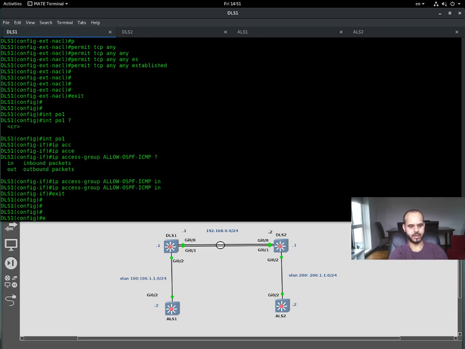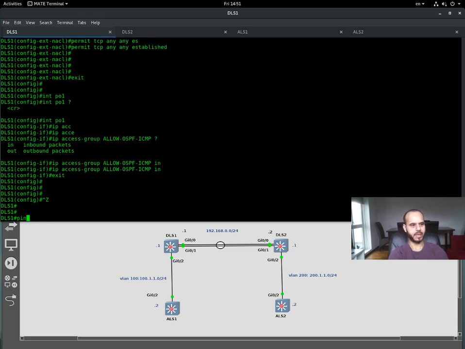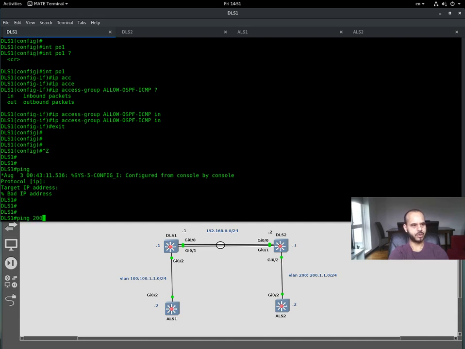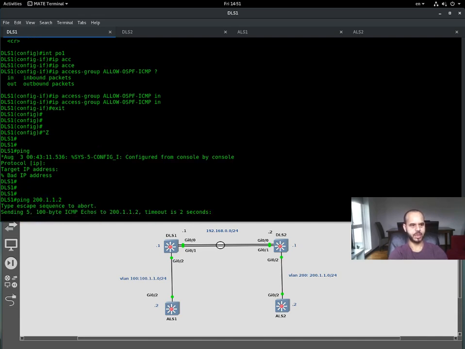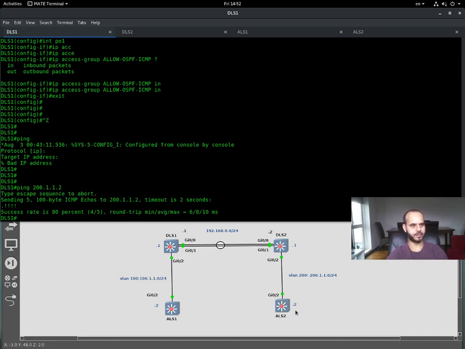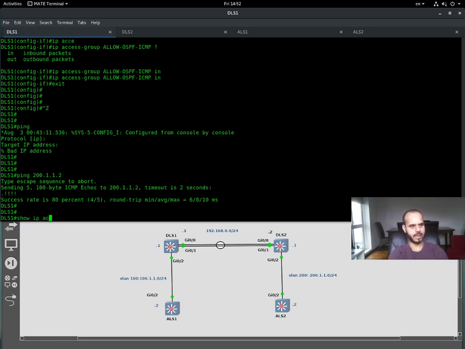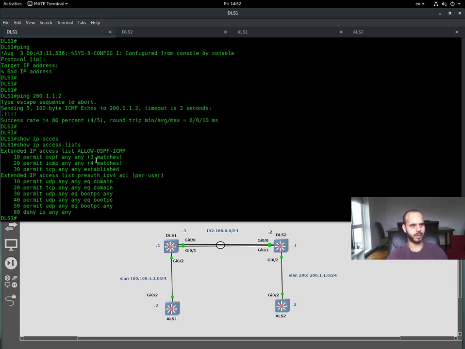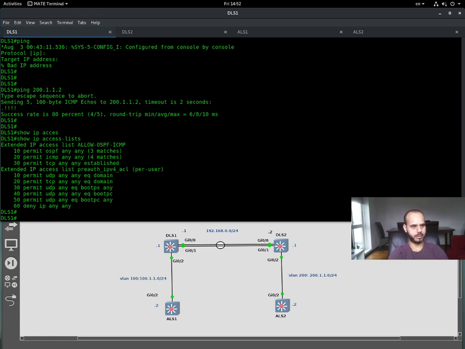Let's try to ping 200.1.1.2, which is this switch right here. The ping is still working. If we check the access list with show ip access-list, we can see some matches. There are three matches on the OSPF traffic, and we also have four matches, which is the ping that I issued just now. Other traffic will be denied.